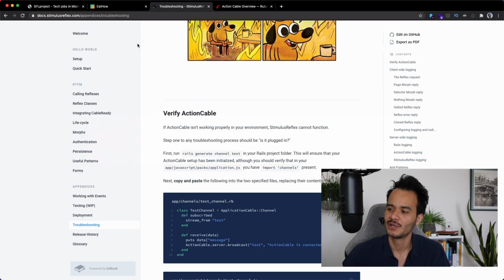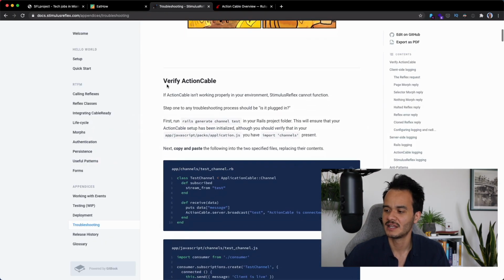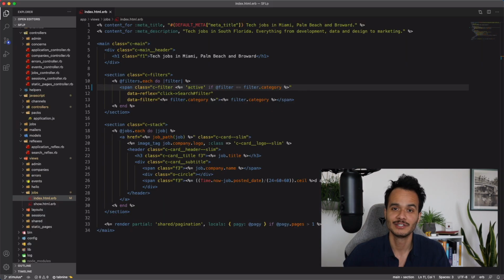After I added that line of code and ran through the test again, everything seemed to be working fine. Then I tried the example in the Stimulus Reflex documentation, and that also seemed to be working fine. So it was time to try again with the filters. And now I'm going to show you the 3 lines of code that actually got all of this working.